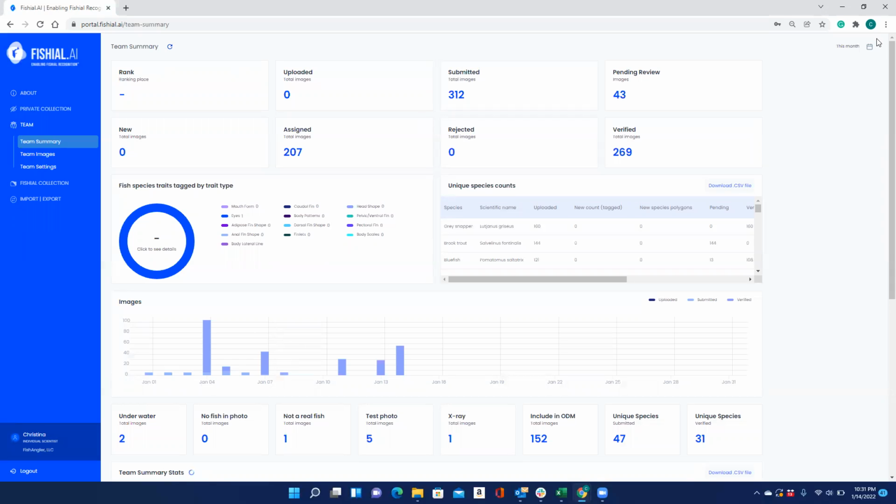And you can change the date range that you view the summary page by clicking on the calendar in this top right corner. You have several options. You can view the current week, the current month, the current year, last week, last month, last year, all time, and then you can create a custom date range.